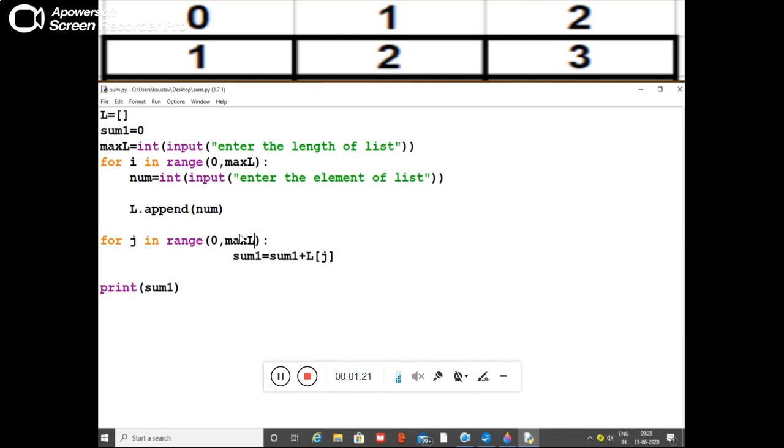Now the value of j is once again going to be changed. So it will be 2. So what is going to happen? 2 plus 1, 3 is already stored over there. Now 3 plus 3, 6, and 6 will be printed over there.